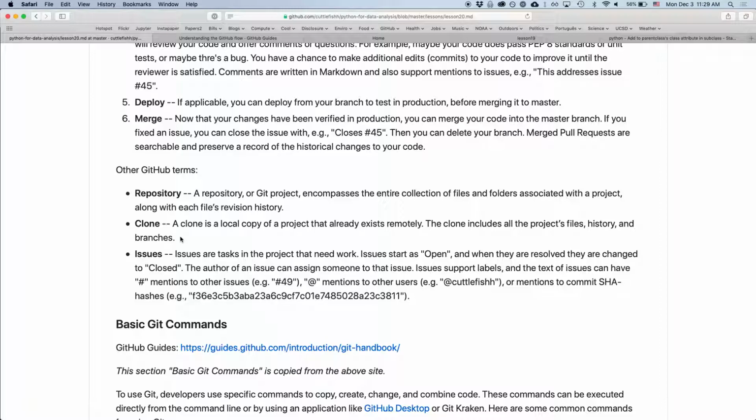The other term is issues. Issues are tasks in the project that need work. Issues are either open or closed. When they're open, they still need work. They start out as open, and then once they're solved or fixed, the status is changed to closed. But you can still see what was done on that issue. You can assign someone to an issue, and you can mention them as well, and they'll find out about it.